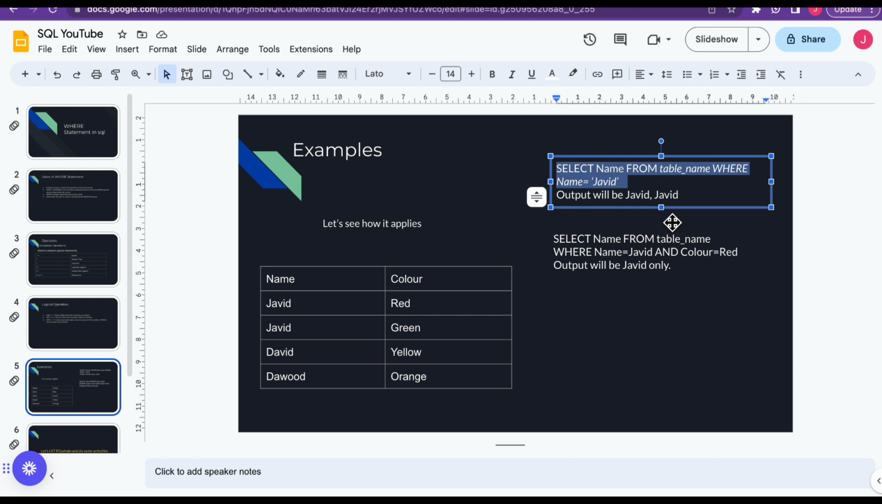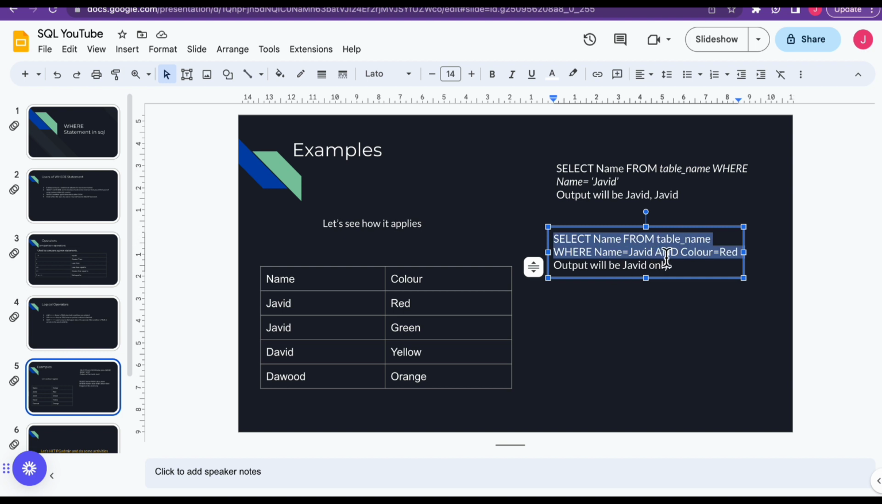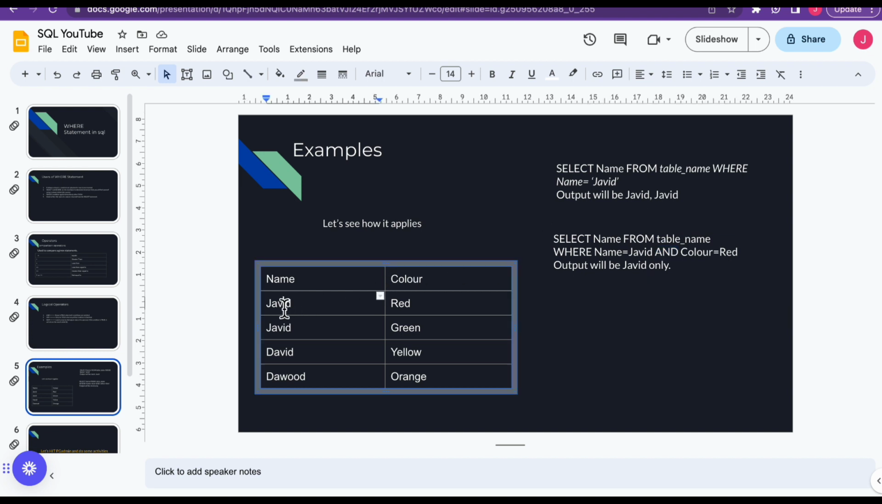If I tell you to retrieve a name with Javed and color red, this is how you are going to apply it. You are going to use the and operator with it. Select name from table name where name is Javed and color is red. Output will be Javed only at that time because there is only one combination that exists in the table with these two parameters. Javed and red is only once, and there is another Javed, but the color is green at that time. Okay.